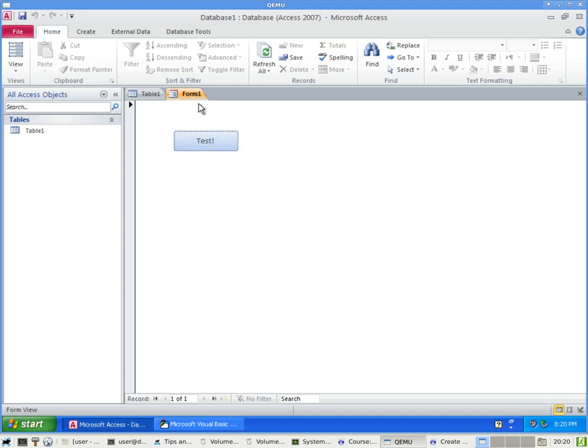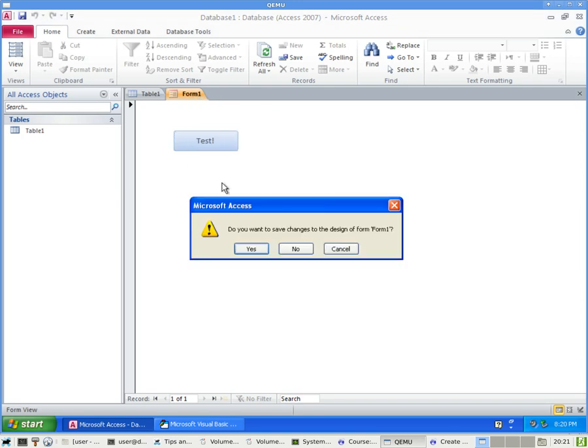But let's go ahead and close this form. I'm just right-clicking on the Form tab and selecting Close. It will ask you, do you want to save it first? And the answer is yes, we want to save it first.